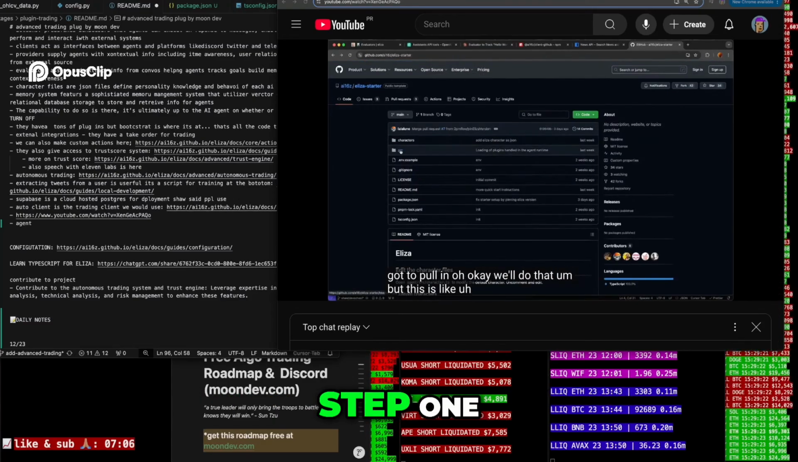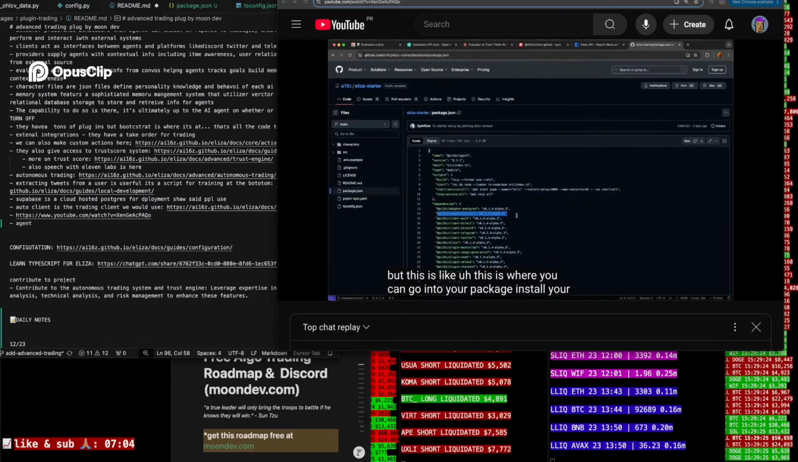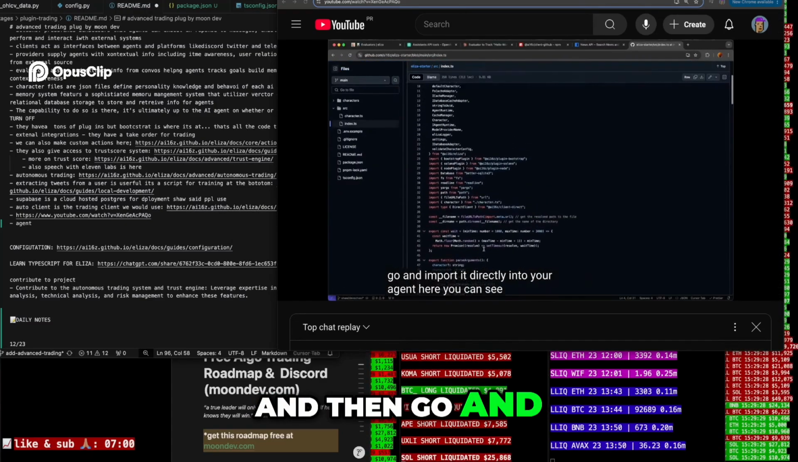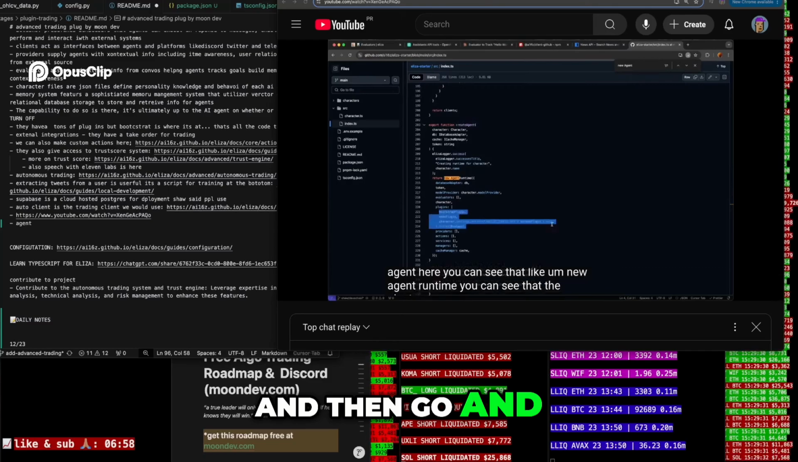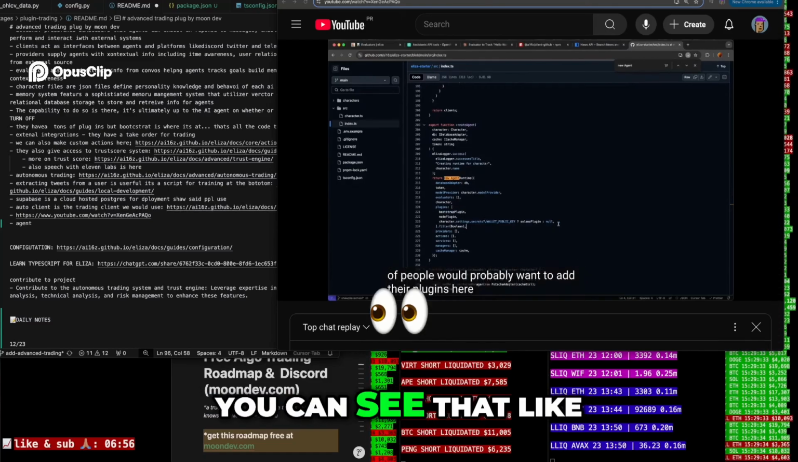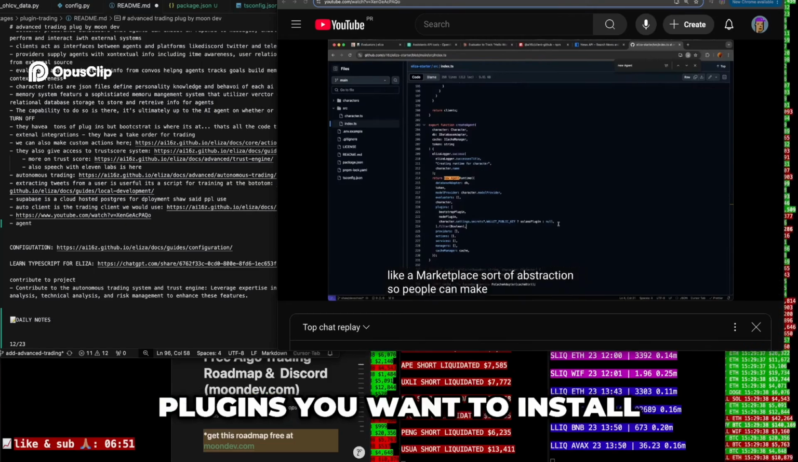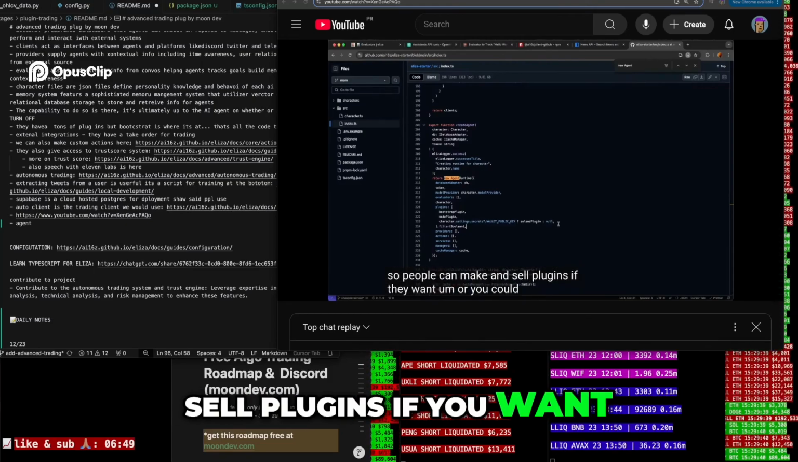This is where you go into your package, install your client and plugin that you want, and then import it directly into your agent here. You can see the new agent runtime, and the plugins you need here. So one will probably want to add their plugins here. We'll have a hosted platform soon where you just select the plugins you want to install. Probably a marketplace sort of structure, so you can make and sell plugins. Or whatever you want.